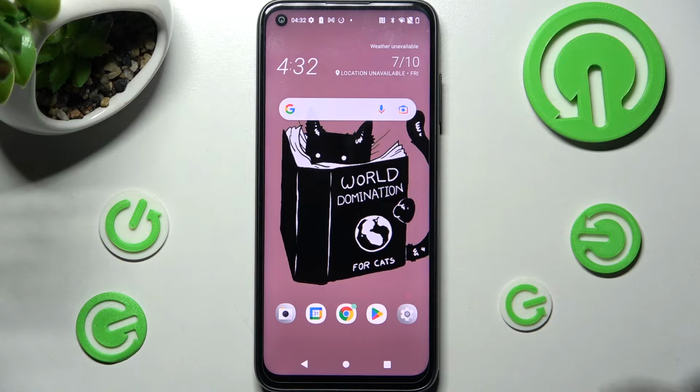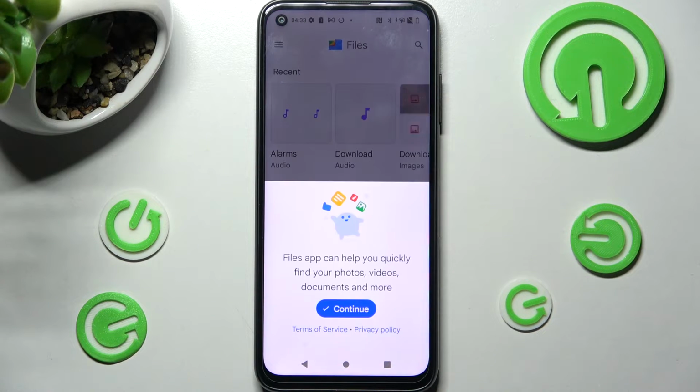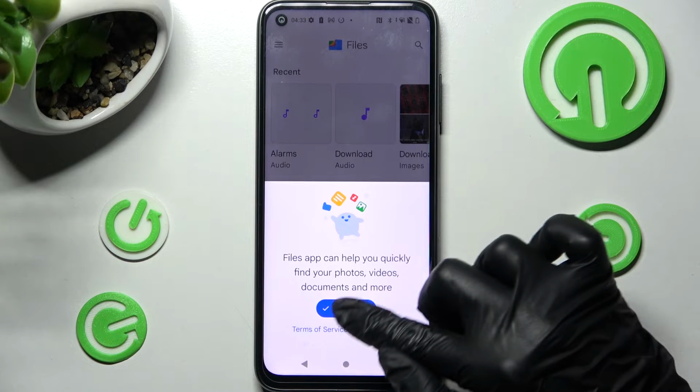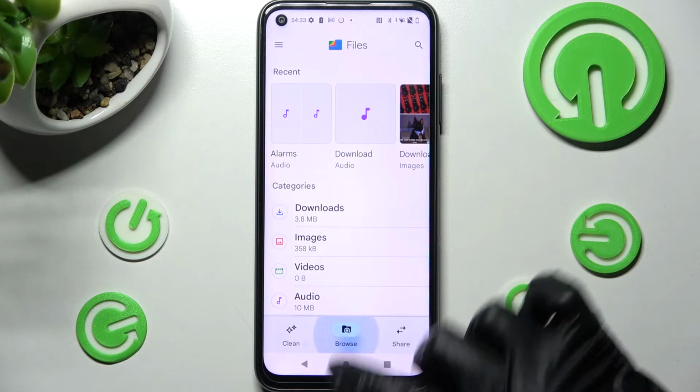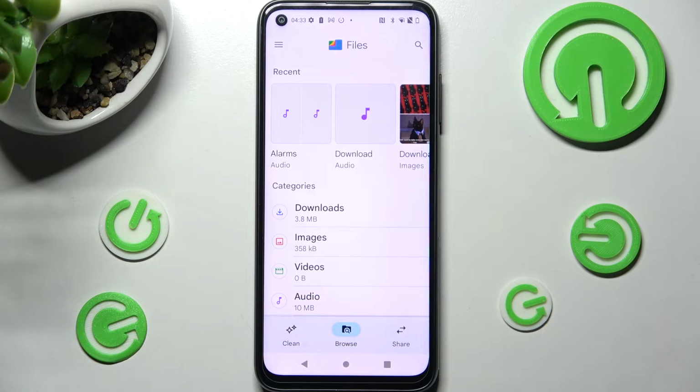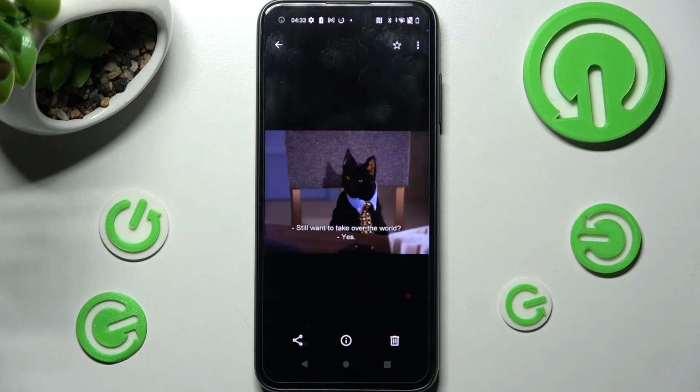You need to begin by opening an app called Files. Then click on Continue over here and select Browse section in the middle at the bottom. After that, you need to tap on Downloads category, and as you can see, all my downloaded files are over here. If you want to access one, just click on it.